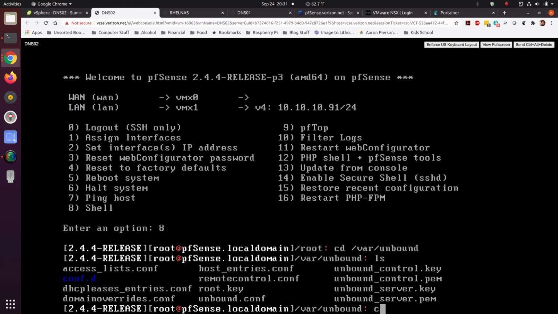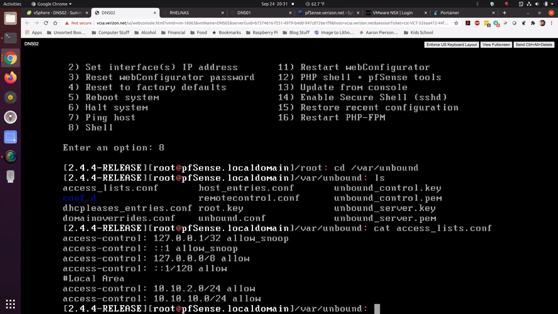So when we look at the access list file, you can see what our access control is. You can see there at the top that we have 127, your home address, and then right below that the local area, the two network segments that we put in there. So both those class C addresses with the allow. If you were to do this in Linux, you could open this up in VI, copy an access control down there under local area, modify it, and then restart the unbound service, and you would now have that access control taken care of.